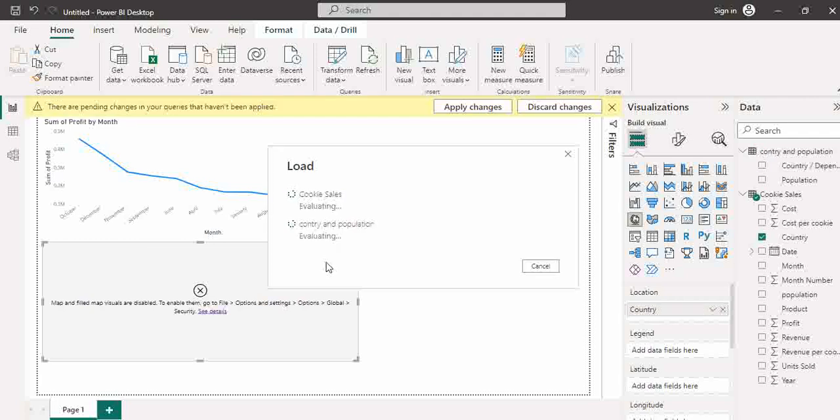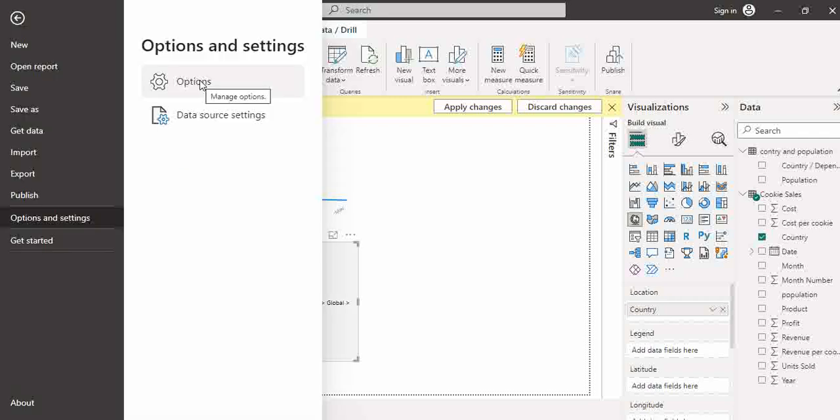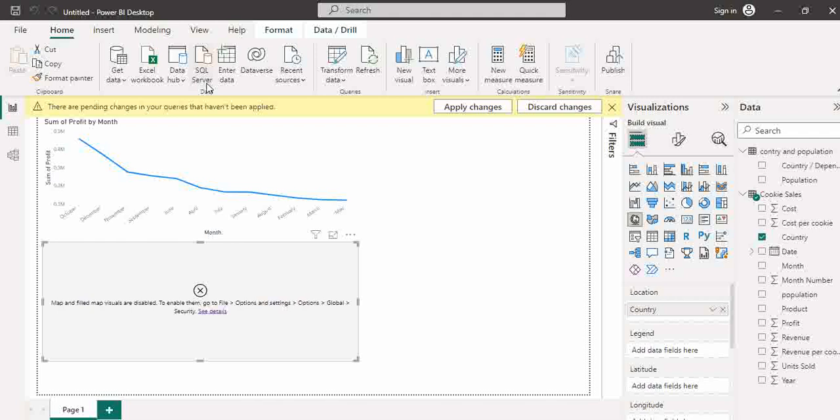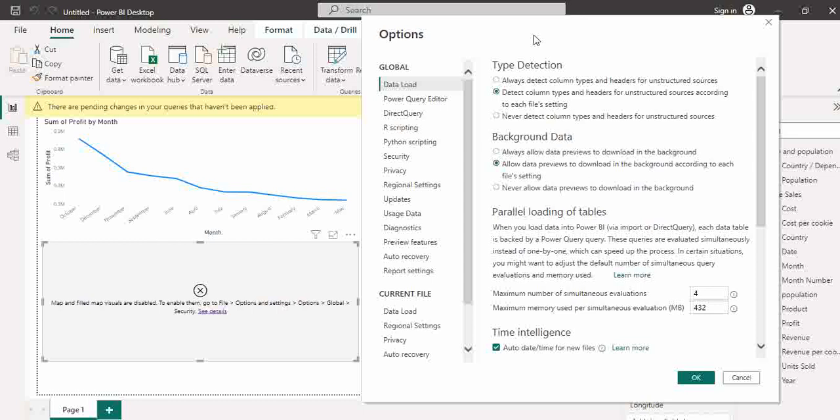Alright. Okay, if you can't see that, you can click on File. Once you go to File, we need to activate that. Then we're going to go into Options and Settings, then to Global Security. Here we are in Options, and click on Options again. Wait for these options to load. Okay, so in here, after going there, let's find Global.